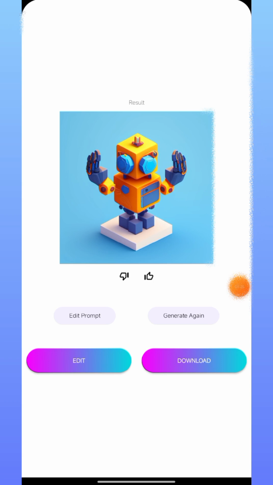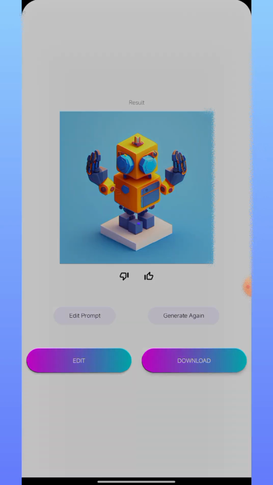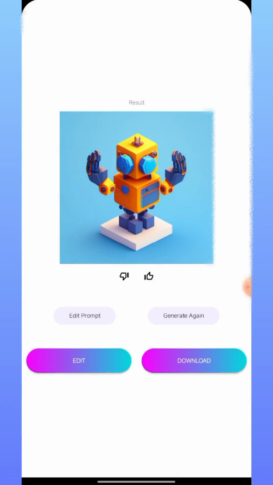So you can see what is generated for us. This is another style with the isometric that is generated for us, and we can do more things by editing the prompts or download directly. You can see if I click on download, it's going to download.